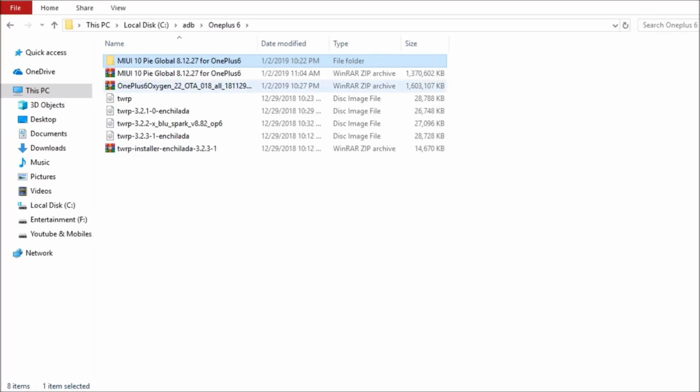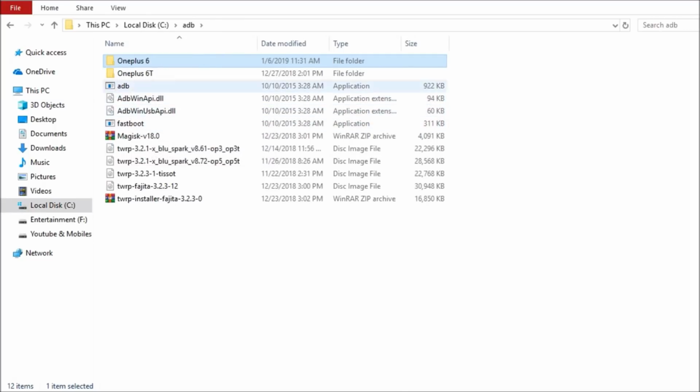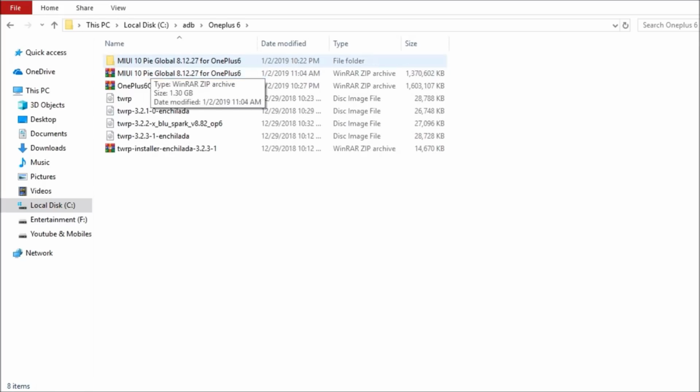Once your device boots into bootloader, go to your PC and locate these files where you have placed them. But make sure you have placed them inside the ADB folder because we need to use commands here that will only work in the ADB folder. Here I have installed ADB drivers under which I have made subfolders like OnePlus 6, OnePlus 6T. Under OnePlus 6 I have placed the ROM file, TWRP recovery, and the TWRP recovery installer. I'll put up the link of all the files in the description below.